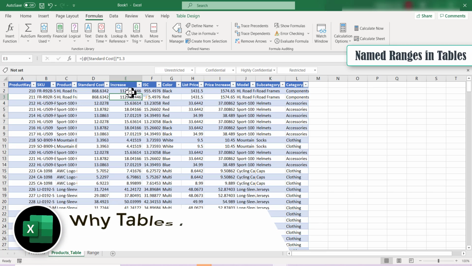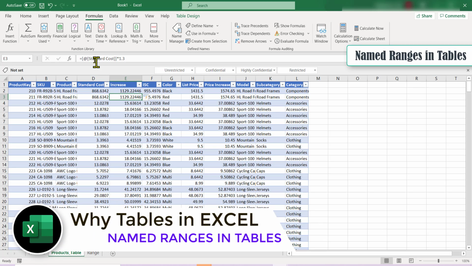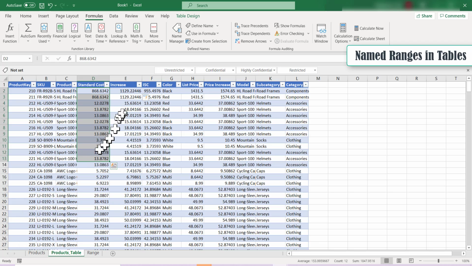And what I see here is that it is putting something as standard cost. This named range is basically standard cost. And when we put the at sign, it means standard cost at a specific row. If you had to do it without tables, you would have to say D2. Instead of D2, I just put at standard cost and I get the details.